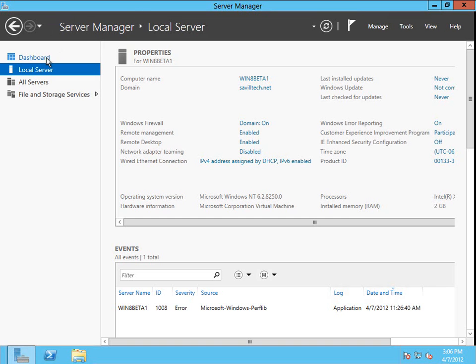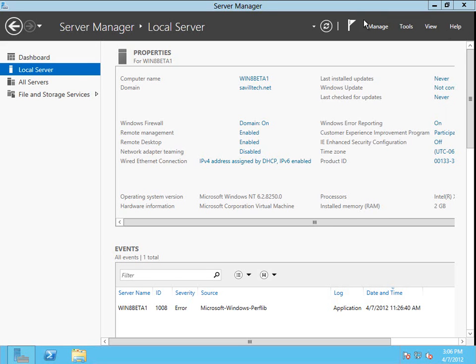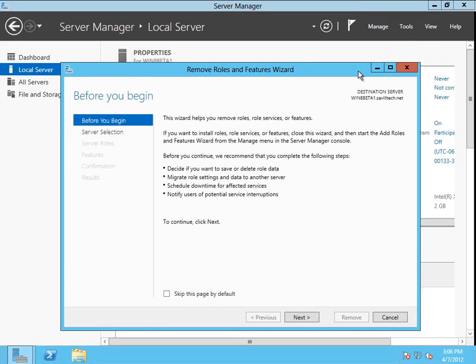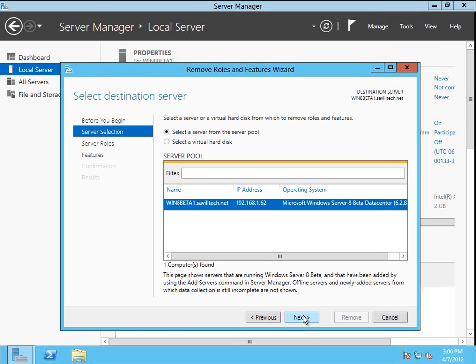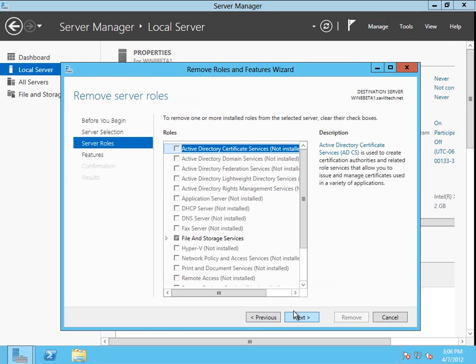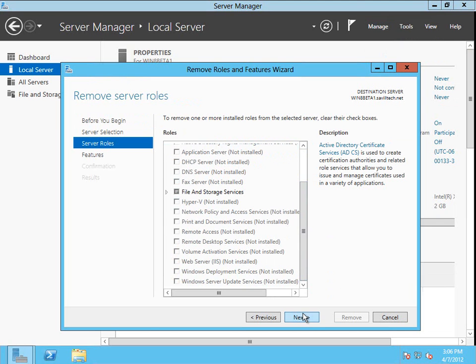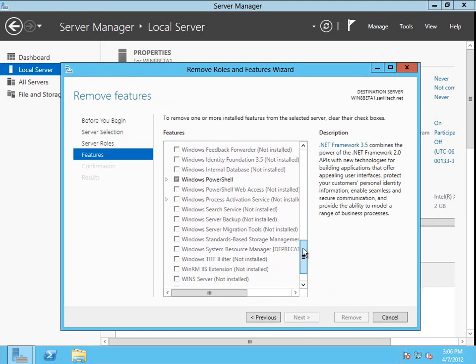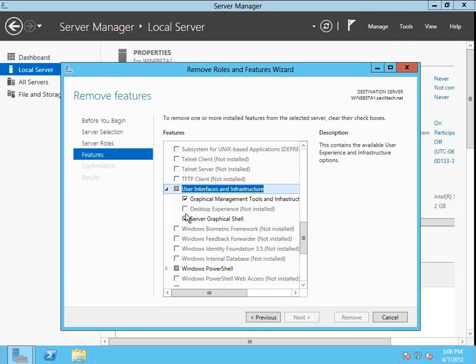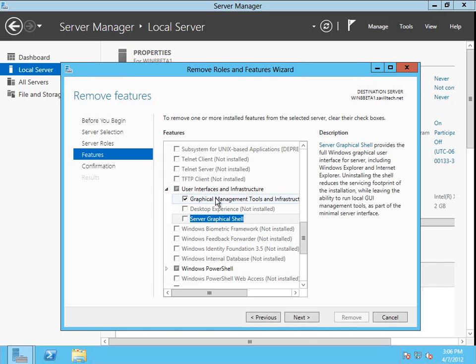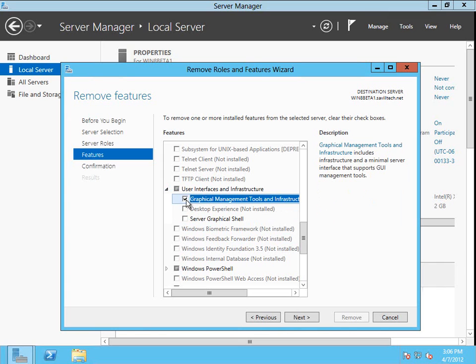And so the first thing we're going to do, obviously I have the taskbar, the system tray, start screen. So I'm actually going to take it down to a server core box. So I'm just going to select local machine, but again, I could do this remotely. It's one of the features. I go down to the user interfaces and infrastructure, and I'm going to notice I could choose to just uninstall the graphical shell, which would leave me with Server Manager, MMC, etc. But I'm actually going to take that off as well. So I'm going to go down to server core.